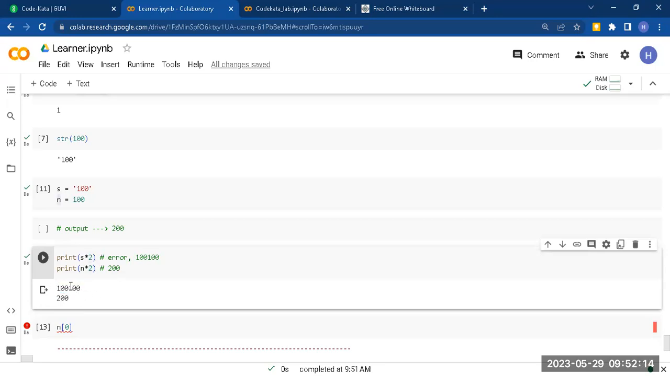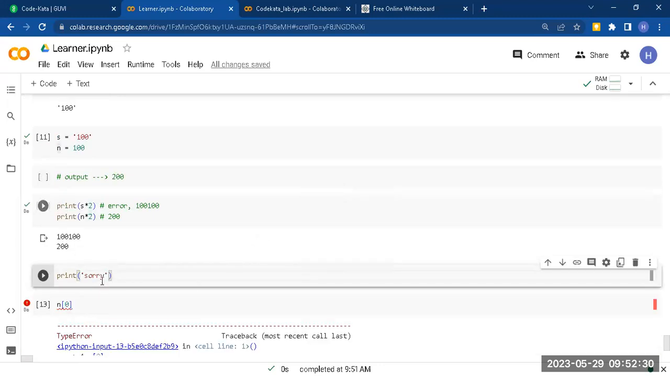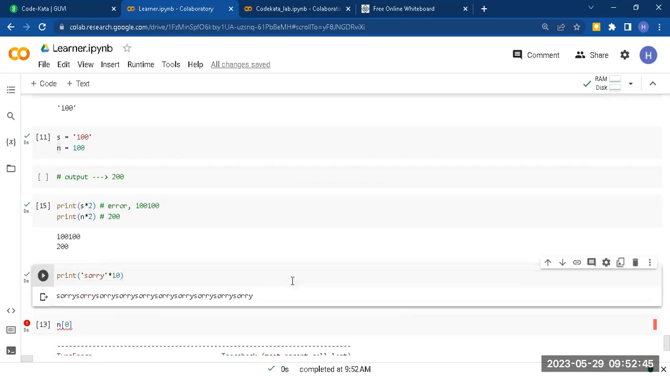Okay. Did you get it? Two times, it just multiplied the string. Okay, so where can we use it? For example, I wanted to ask sorry 100 times. How do you think it is possible here? Yeah, either I have to do this manually, typing sorry 1000 times, or else simply what I can do is click on star, click on 10. So see what it was?